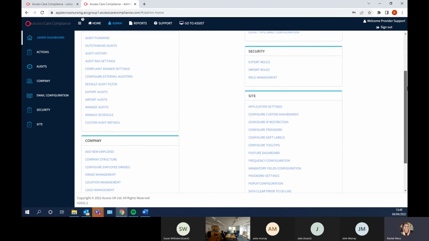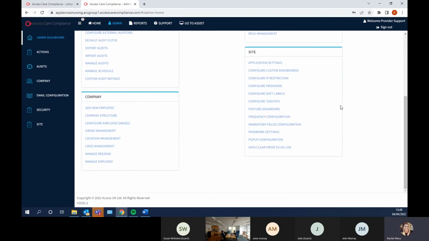And if we scroll down to the bottom, just here, we've got a few site settings just in here. And the first area you've got in here is configure custom dashboards.